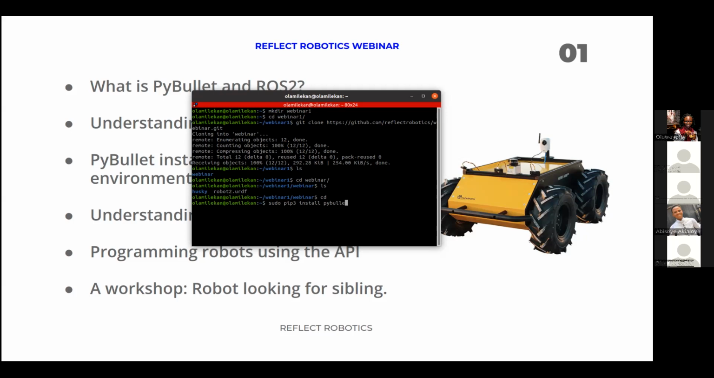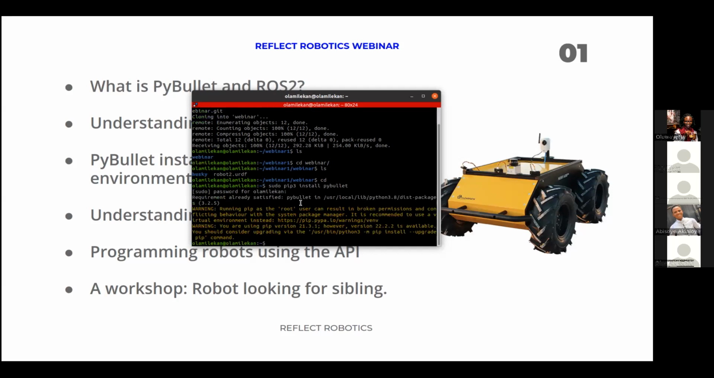So when you type that, I have it already, but let me try it and see what's going to happen. When you type that and press enter, sudo is going to ask for a password. So I'm just going to put my password now. Press enter. It's trying to get it. Yeah, I have PyBullet already, so I don't need to get it. It says requirement already satisfied, and it's telling me where my PyBullet was installed.